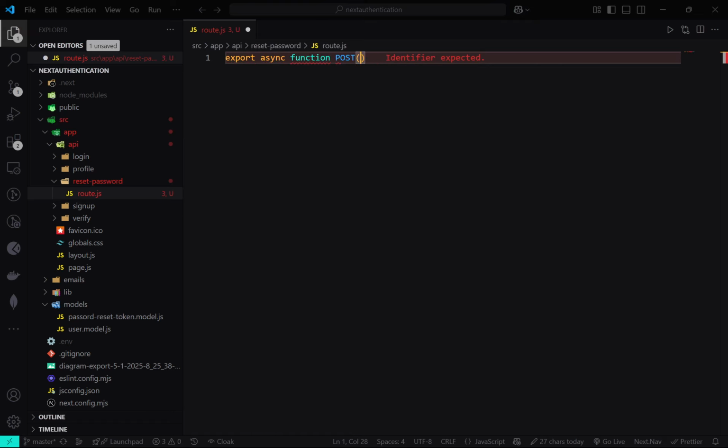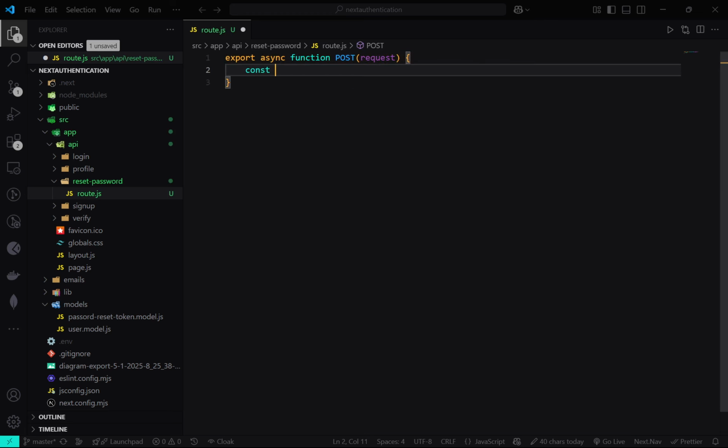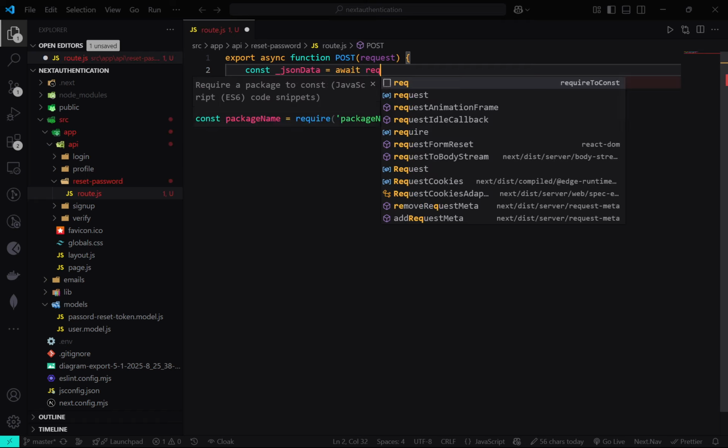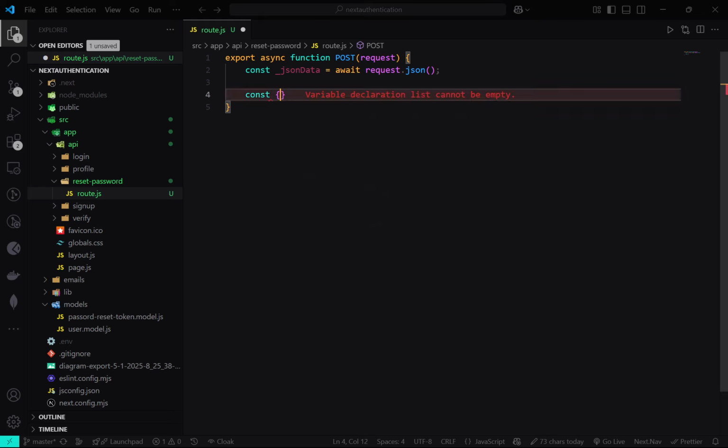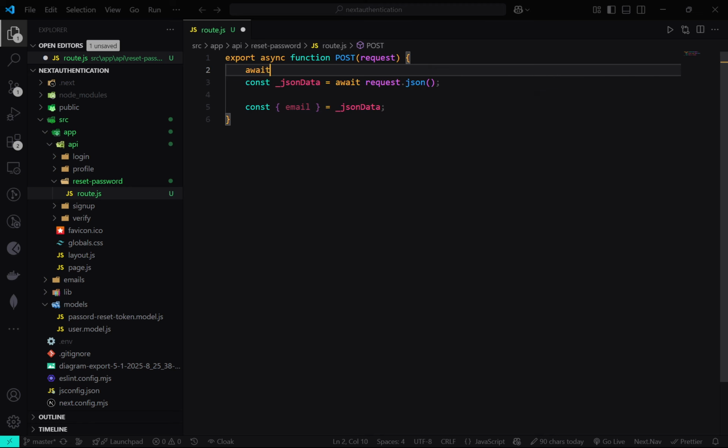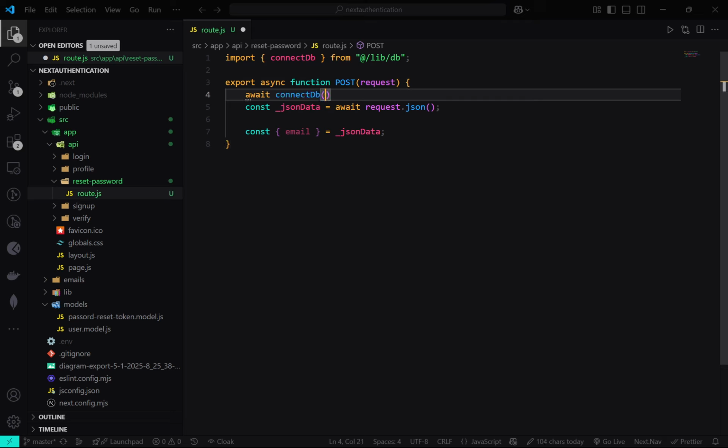POST, with request. Now const jsonData is equal to await request.json(). Request.json(). Then I will bring the email out of jsonData. Email out of jsonData. Now the first thing is we need to connect to our database by calling await connectDB.